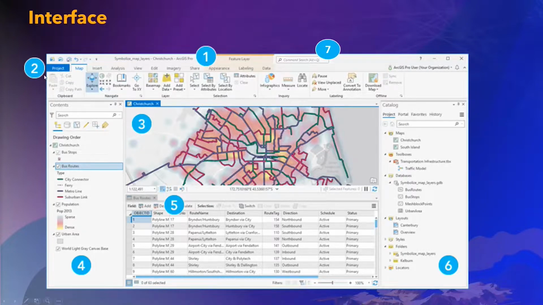Number 2 is the project tab. So you can access app settings and configuration. And over at number 3 is the views. So you can have lots of different views, whether that's maps or local or global scenes. So you can easily switch between each one.